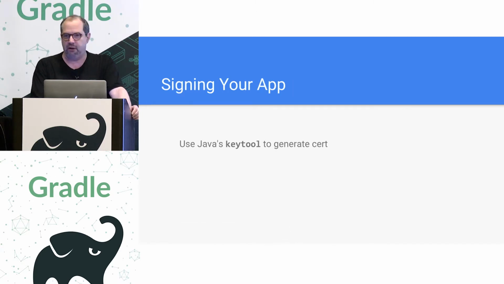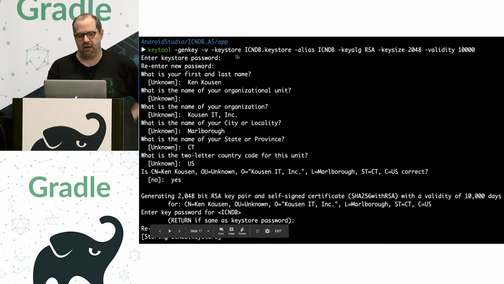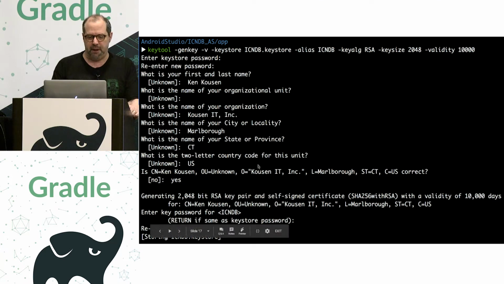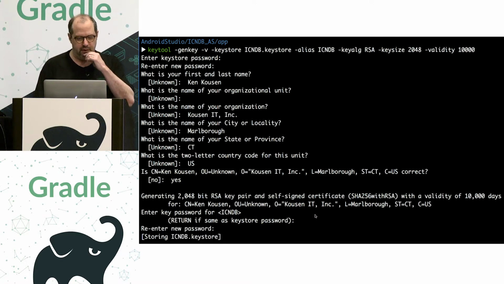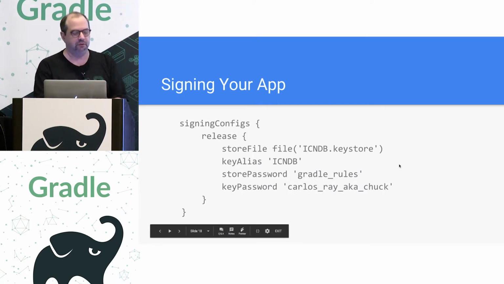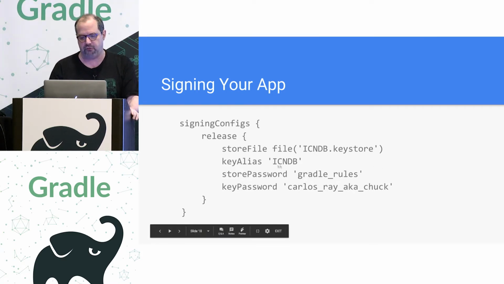And one way to do that is to use Java's keytool that comes with the language. Here was just a sample run where I generated a key and I specified a keystore with an alias and an algorithm and the size. And I went through the little interactive prompting and filled in my business information, if you will. Ultimately what it does is it generates the keystore file for you, and I put in a password for it. Then in your Gradle build file, of course, you add the signingConfigs block with the release block in it, and now I can say, here's where the keystore is, and there's my alias.